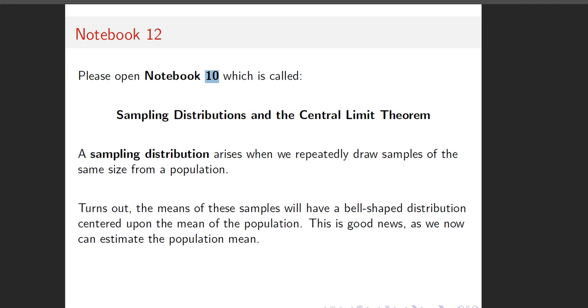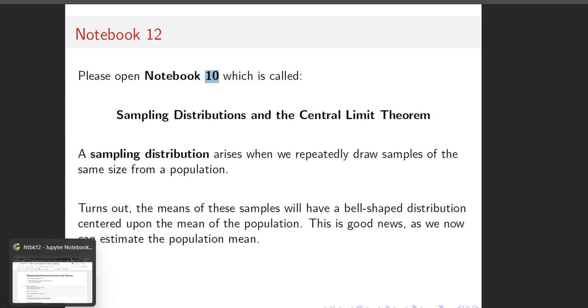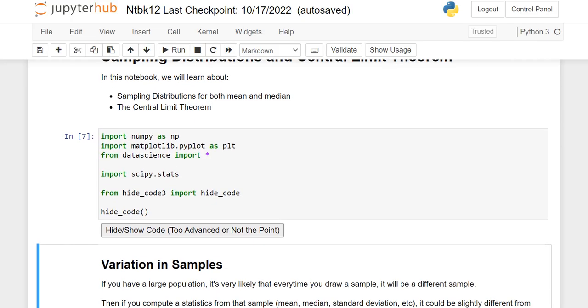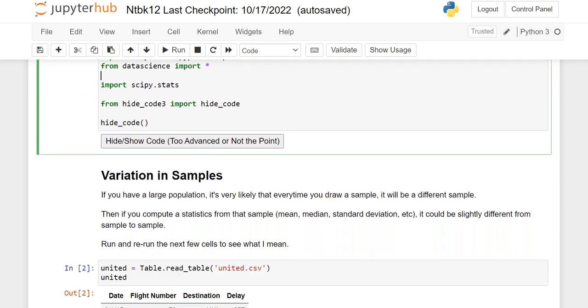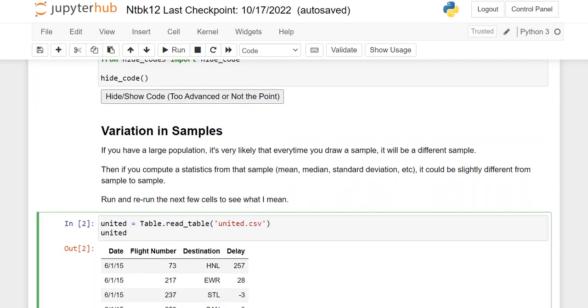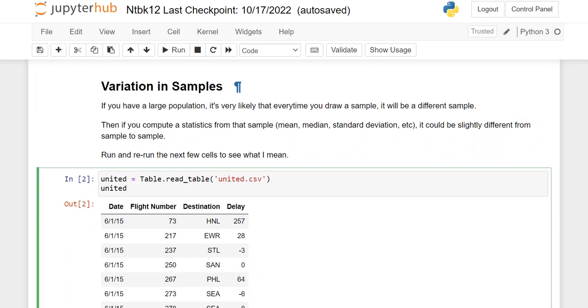And I'm going to pause here while you get the notebook open. I just clicked on the link from the course calendar. Go ahead and open that up. And I have also already run the initial block, so why don't you do that? And we'll pick up right here at the top with the variation in samples in just a moment.